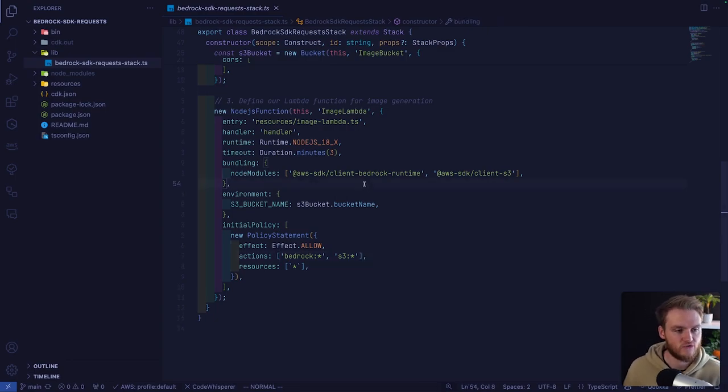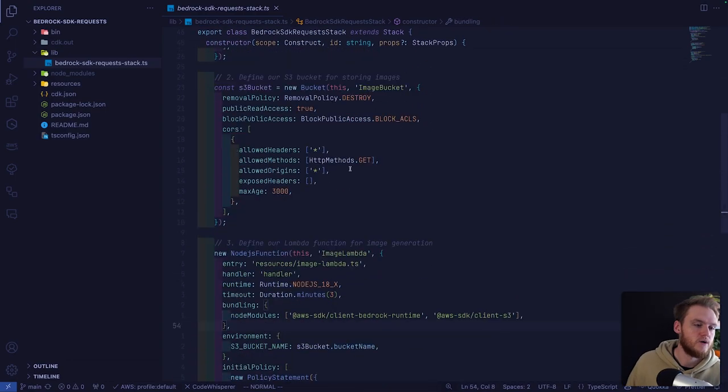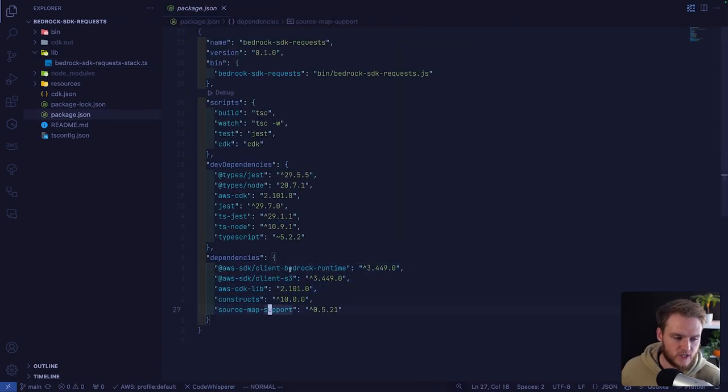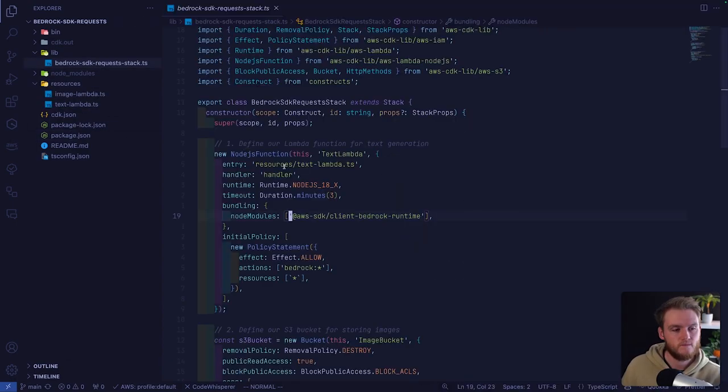Finally, before we actually look at writing our Lambda functions, what we want to make sure we do is install these two SDKs from AWS. So you can install these just by doing npm i @aws-sdk/client-s3 and the same for client-bedrock-runtime, just so then they are in your project and you can use them in your Lambda functions.